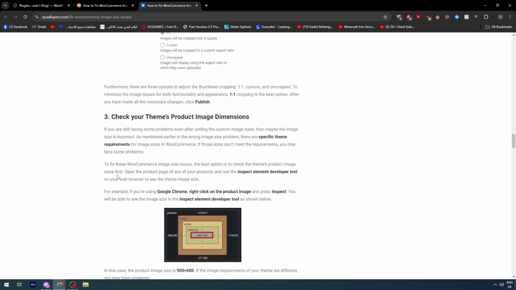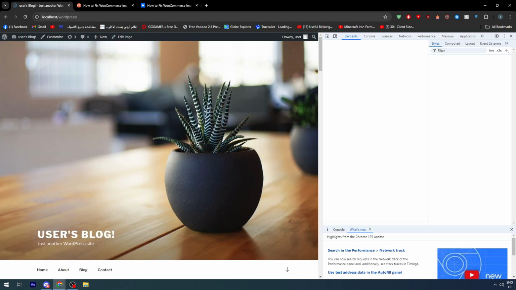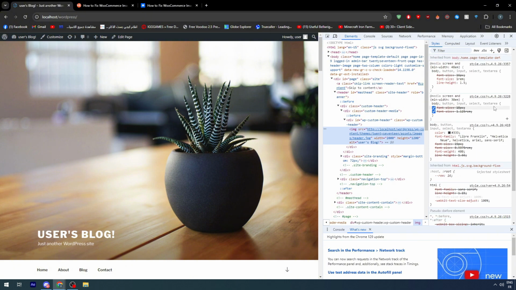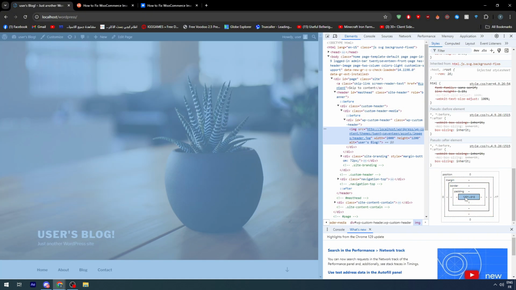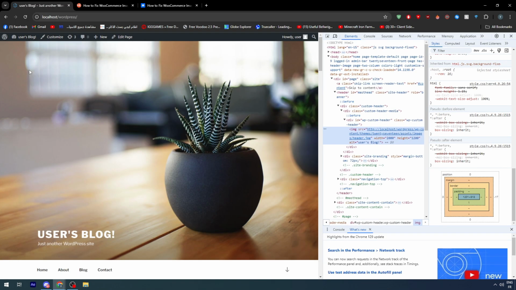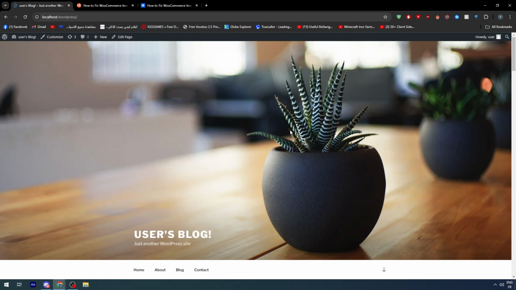Third, check your theme's product image dimensions. That will require you to go ahead and click here. Let me just go here and simply press F12, then hover over the image and you will find that in here. As you can see, this is the width of this specific thumbnail. So make sure that the sizes match, both in the customizer and in here. This will explain to you in detail what causes the problem. So make sure that this is fixed as well.